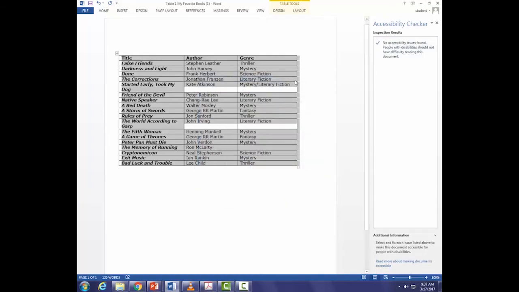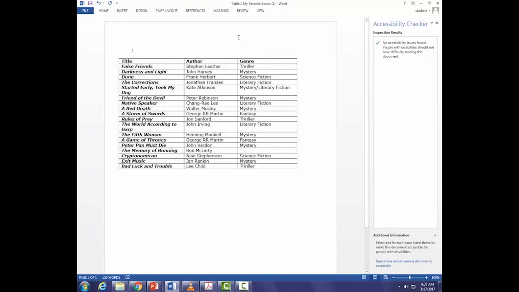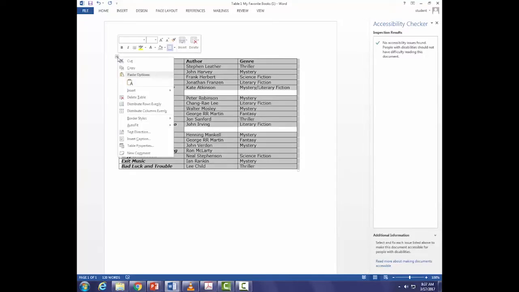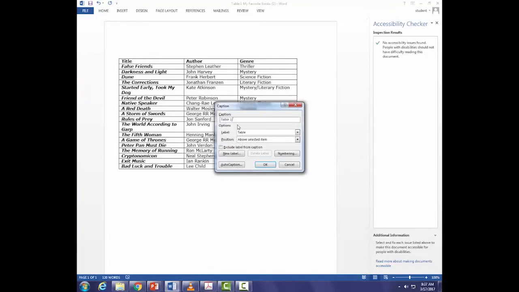Now it says, hey, no accessibility issues found. But this table does not have a title yet, which I think would be beneficial for everybody. Now, when you create tables in a document, you're going to have table 1, table 2, table 3. You may or may not want to keep those. It depends. I don't know what you're trying to convey. I can't answer that question for you, really. But I'm going to pick this whole table, and I'm going to go down to insert captions. For some reason, Word calls table titles captions. And for table 1, I'm just going to say my favorite books. And I'm going to click OK.